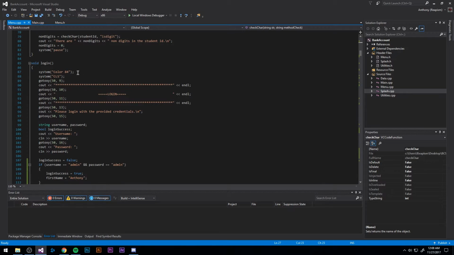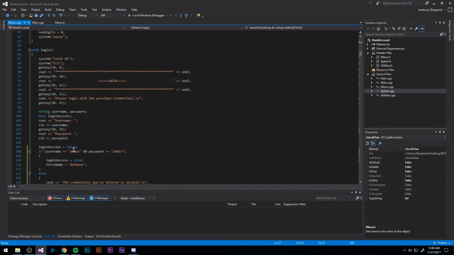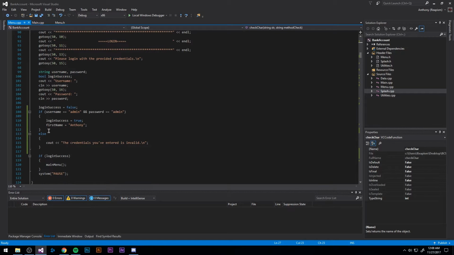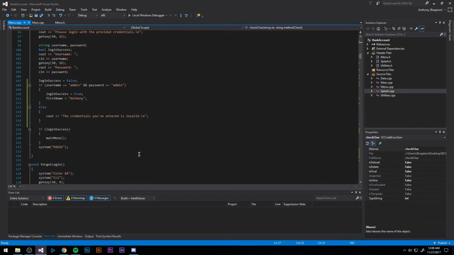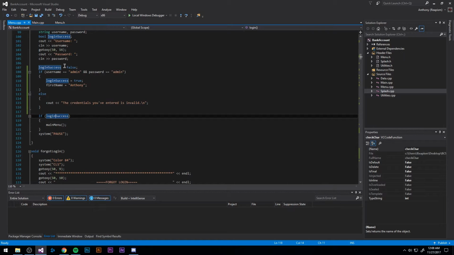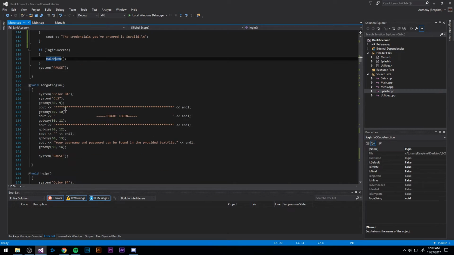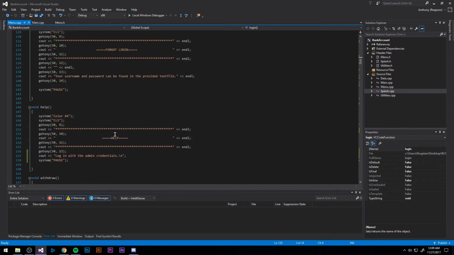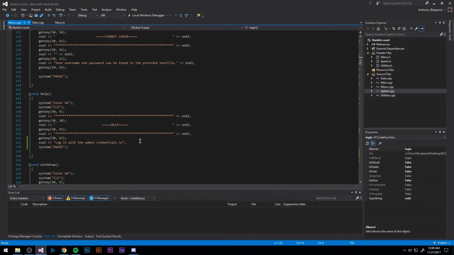Login, this is just a login window, and it checks if the username is admin, and it gives me my first name, which is Anthony. It's hard coded in. And if it's not those, it's invalid. And then if login success, which is a boolean up here, we first declare it as false because it saves some code. We don't have to have an else statement in here to write login success equals false. We just check if it's true, open up the main menu function. And here's forget login, help just tells us login with the admin credentials.